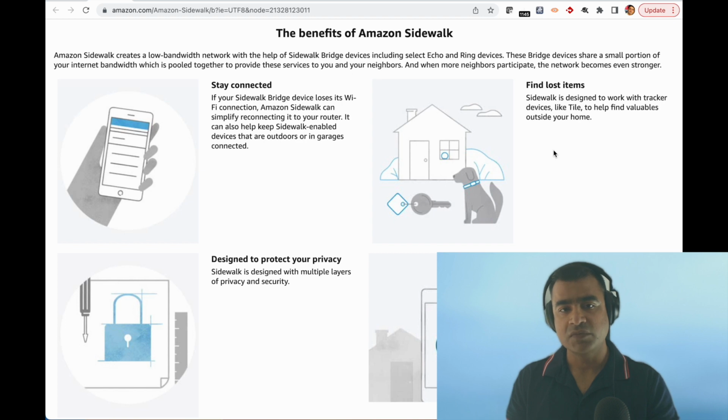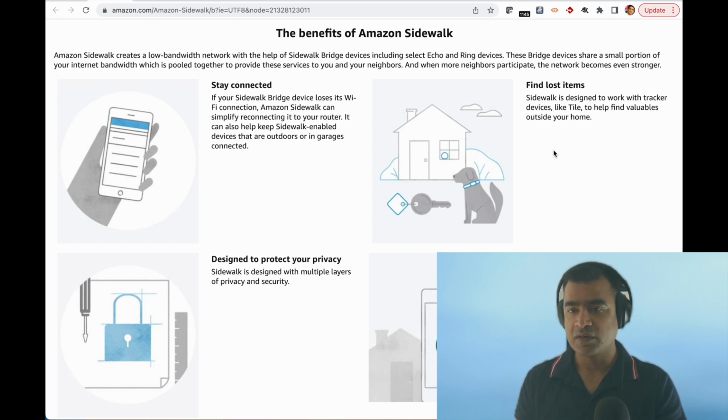Find lost items. That's the most appealing or most powerful use case. That means small tracker devices like Tiles will be connected throughout this community and give you a wider range. So if you put a collar on your pet, even if it goes from your backyard to a mile away, and if you have a good Sidewalk community, you will be able to track it.